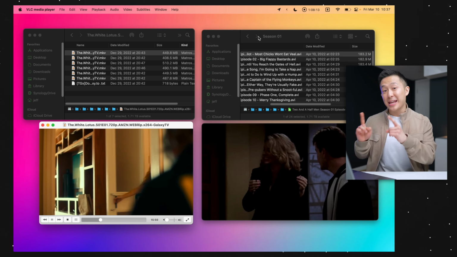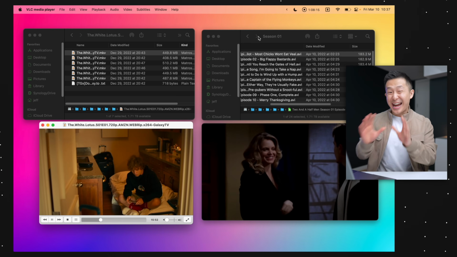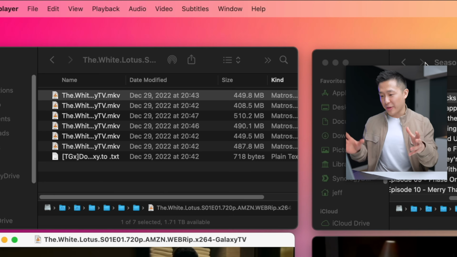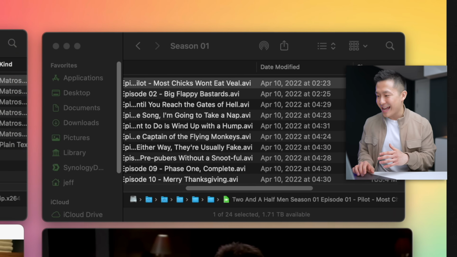Next up, VLC and IINA. Between these two free media players, you can open up 99% of all media types out there, including .mkv and .avi files, which, by the way, I totally, and I would never download via torrents online.